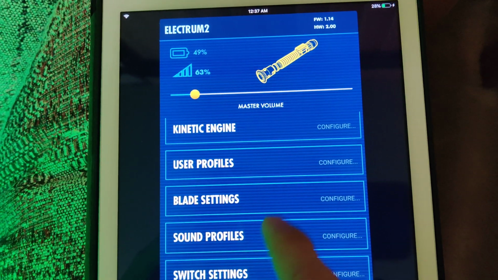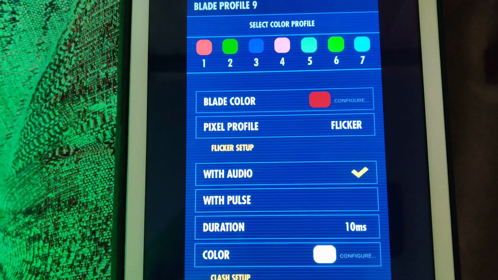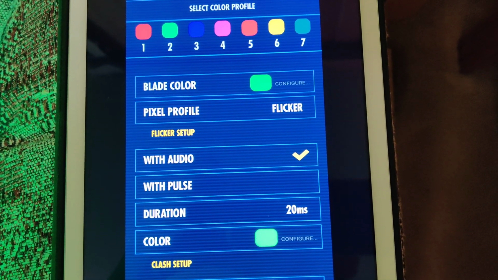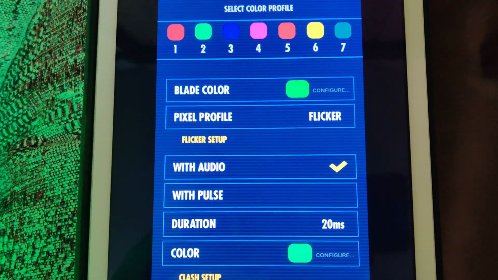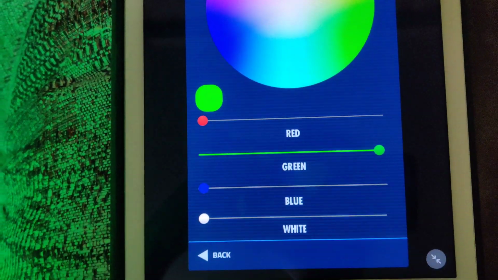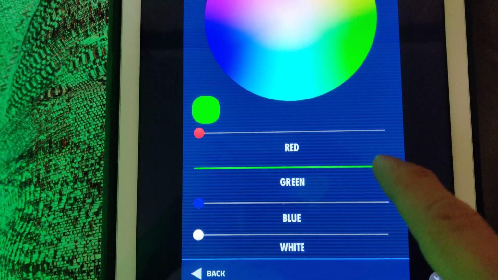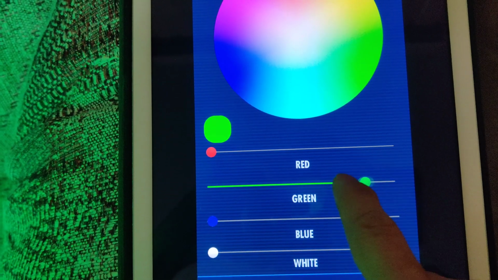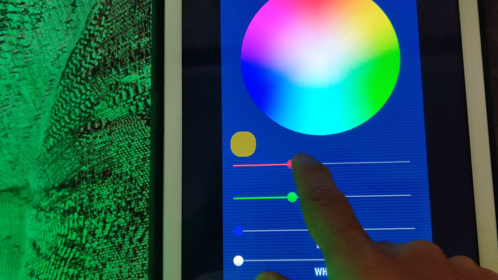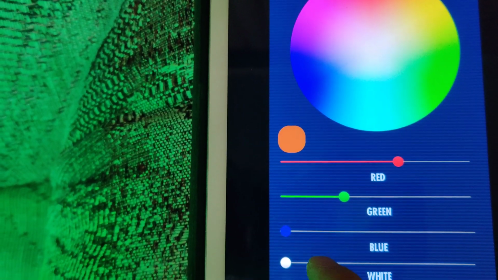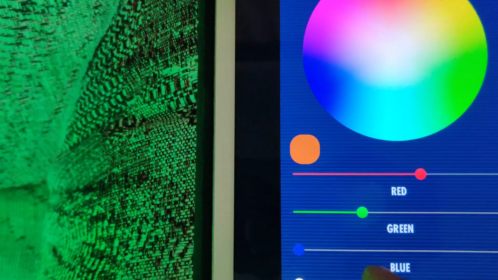Now you go to blade settings. This is where you choose your color. This Youngling was, I believe, red, so I'm going to change that because I have too many reds in this profile. So go to configure. Let's say I want to change this. I previously had done the Resblade. So I want to say, I don't know, say orange. I want to try orange. Yeah, let's try this one here.